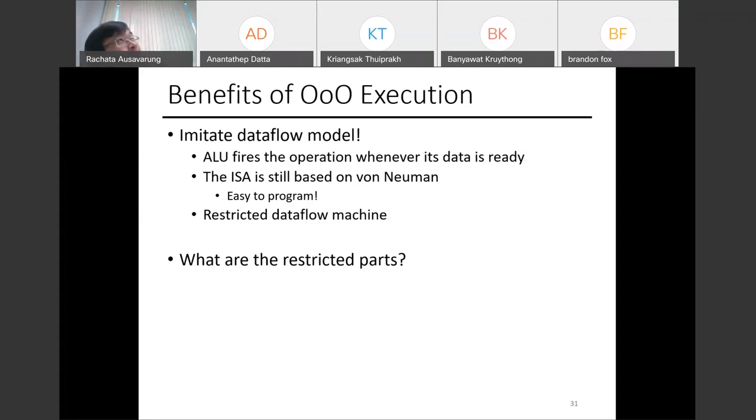So how many instructions can you fetch until you have to stall the fetch unit? That's one thing, right? The size of your reservation station can be a limiting factor. How you write the code, how much dependency there is between instructions, can also limit your performance. If you have many dependent instructions, your code would run slower because you can't put a lot of instructions into the pipeline at the same time.